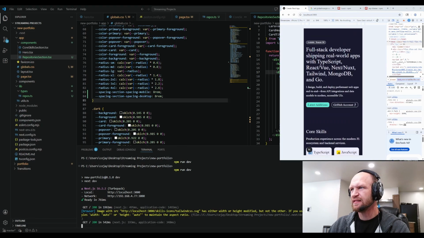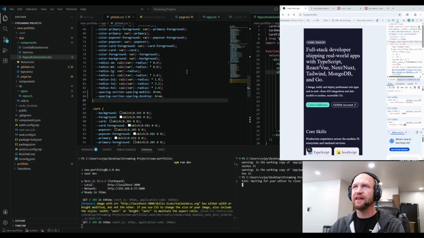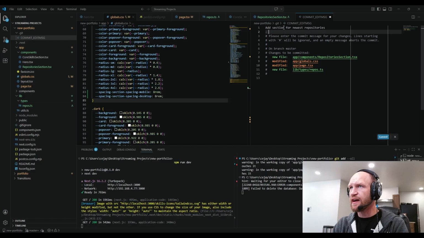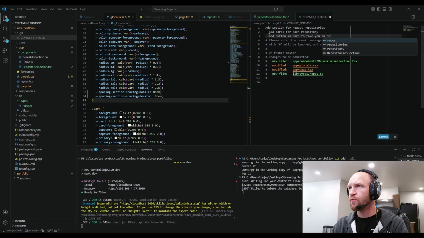I should probably do a git commit real quick. This is so lazy. Git at all. We're going to commit it all and just say, yeah, it's got the repos and stuff. We can commit this, and it's not too bad. Add section for newest repositories shown in card. Well, we'll just do that, and we'll add created cards for each repository. Add cards. You're supposed to just make this simple. Add button in card to take you to repository.